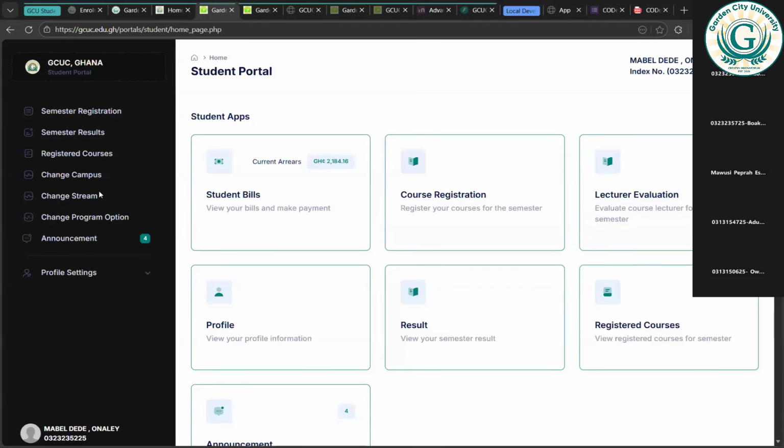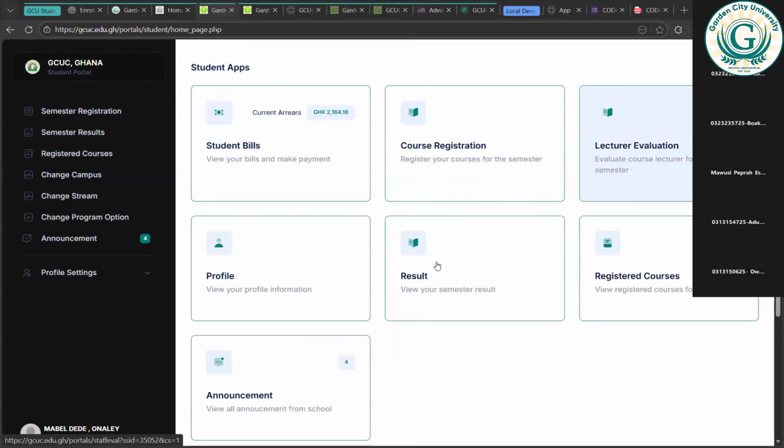This is the students portal. So on the students portal, when you log in, you see student bills, course registration, lecturer evaluation, profile, results, registered courses, announcement. Let me still, please, can you all hear me? Because some are complaining they can't hear me. Okay, great. So they can hear me. So if you are not hearing me, you have to check your network.